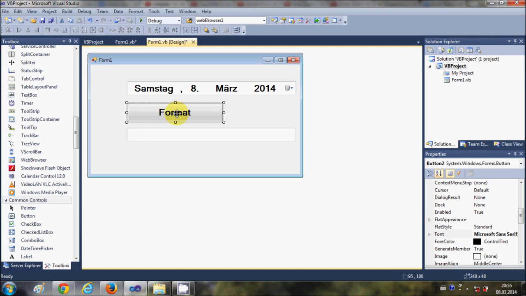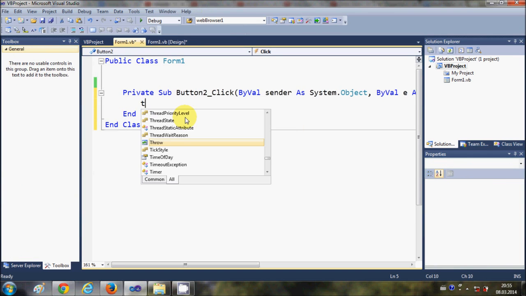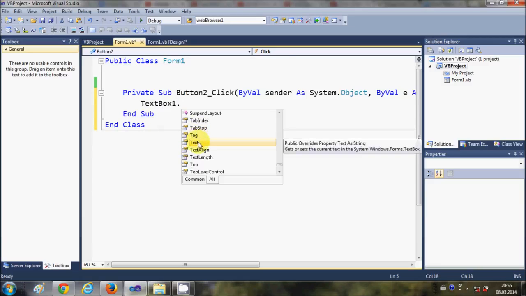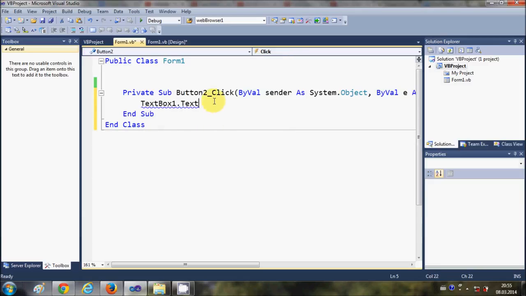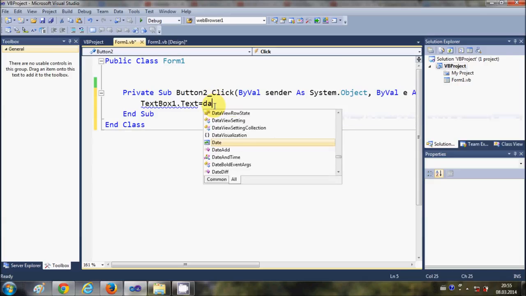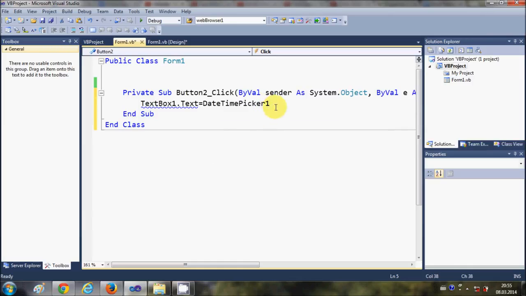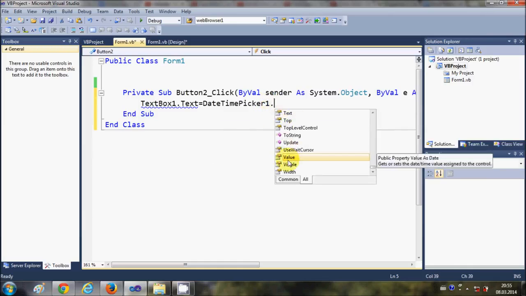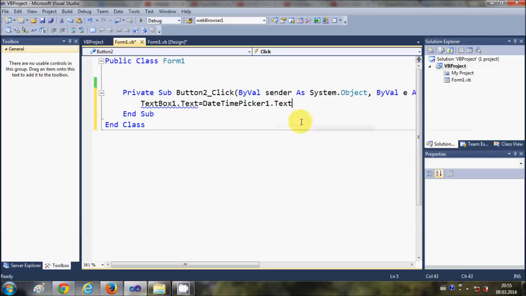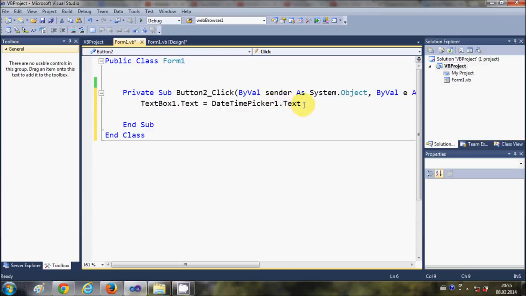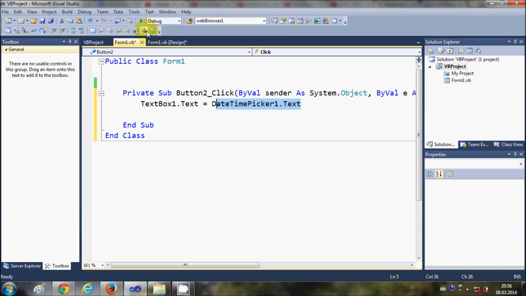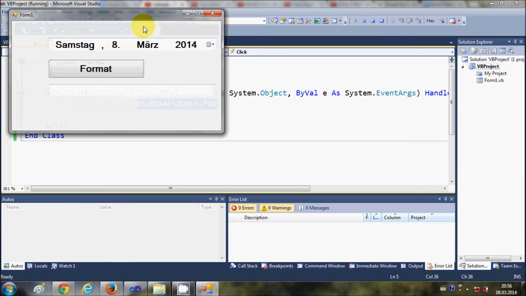Now just double click this button, and in here I will write TextBox1.Text is equal to DateTimePicker1, which is the name of your date time picker control, dot Text. Okay, and what this will do is it will literally transfer all the text from this date time picker to the text box. Let's see what the result is.